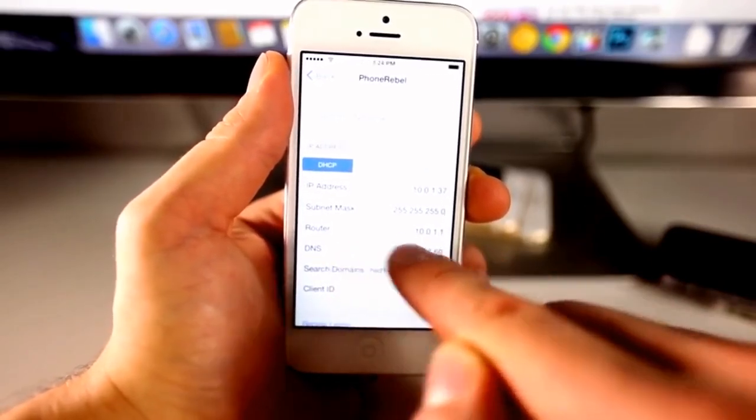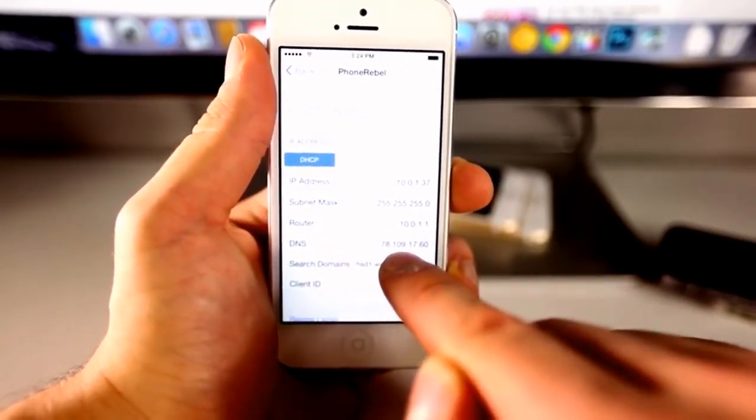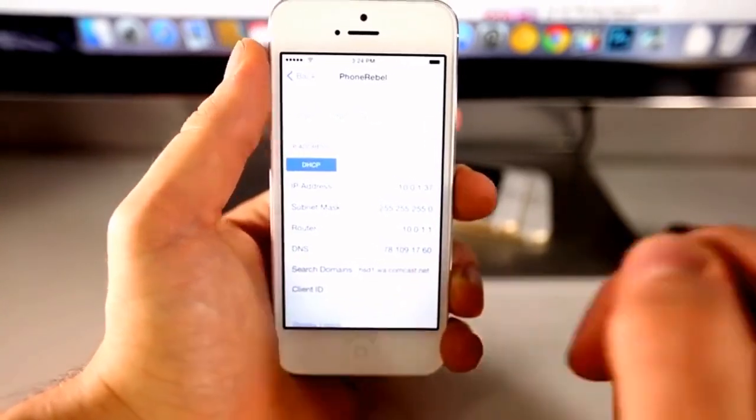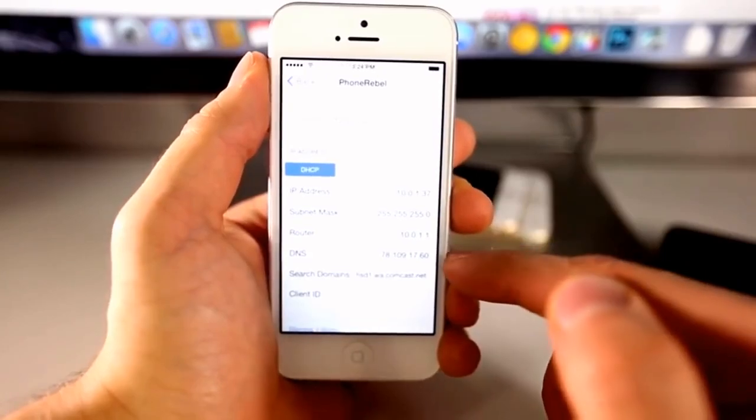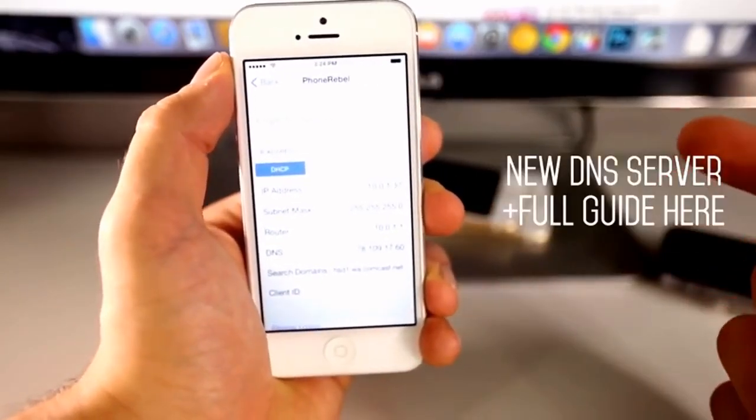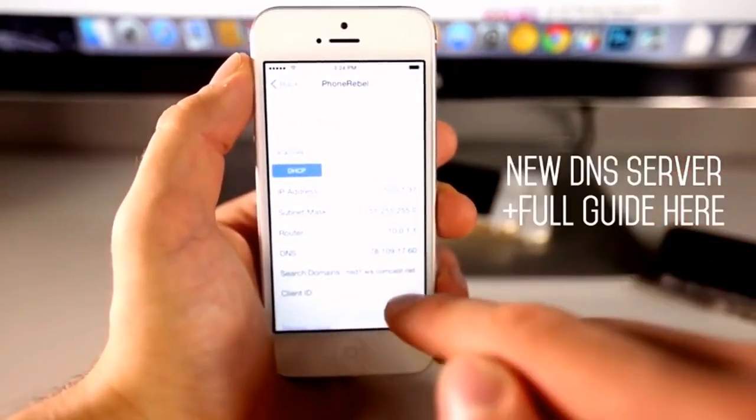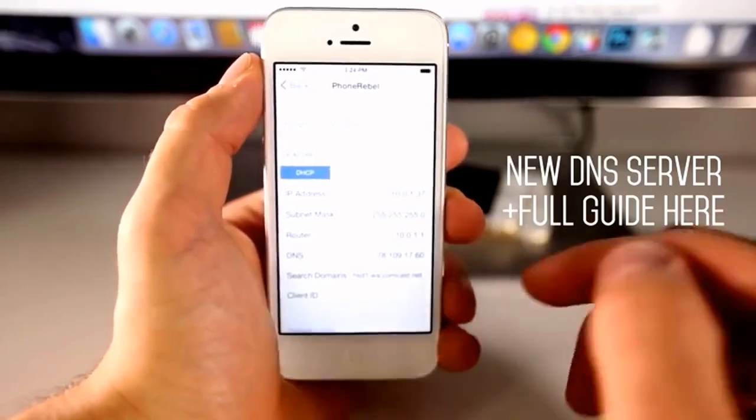In here, you need to remove any text that there is and put in this number, 78.109.17.60. Now that is prone to change at any moment. If this no longer works in the future, click on this link right here to the article, and there will be the updated DNS server in there, as well as the full guide and more tips in there.